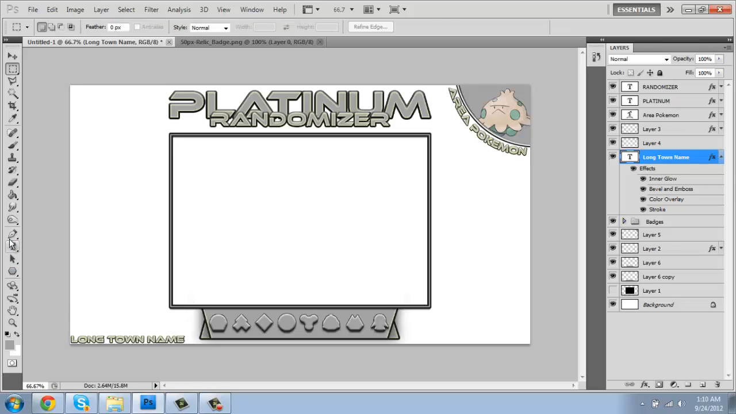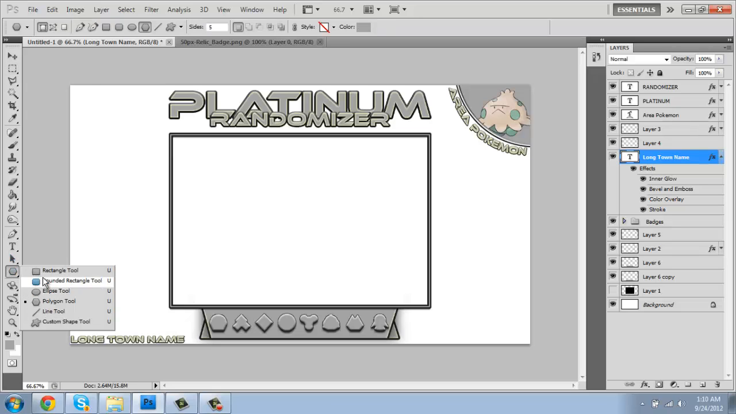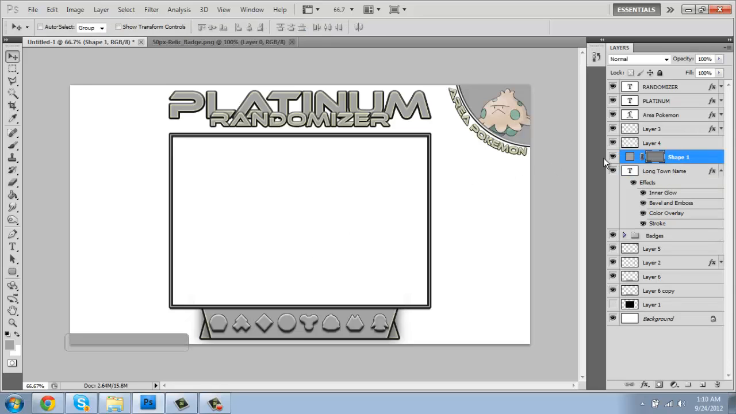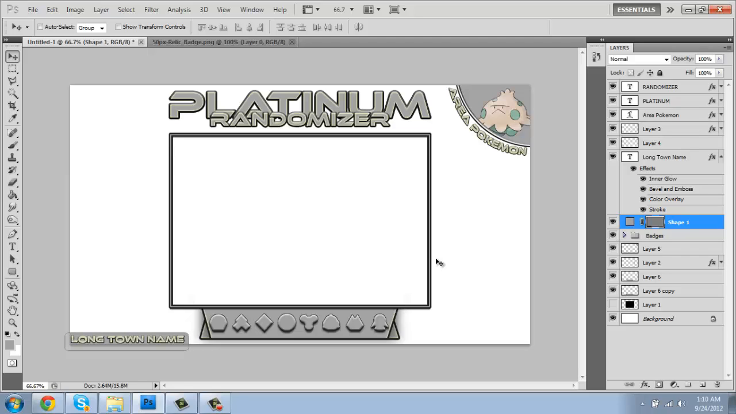Now let's choose the rounded rectangle tool on this one, and we'll make a little rounded rectangle right over the town name. Move it up a little, put the box under town name so we can actually see it. And let's make the box as big as it can be without running into the badge box, just in case I come across any really long name towns. Because that always happens for some reason.